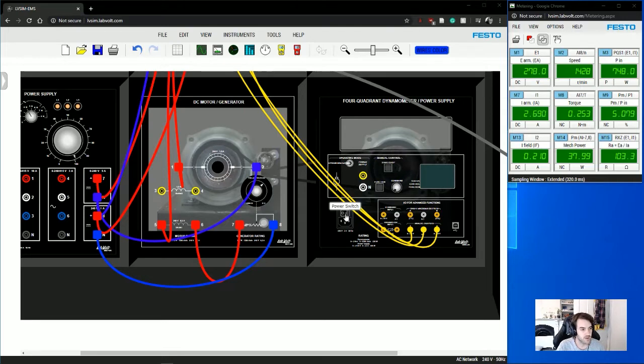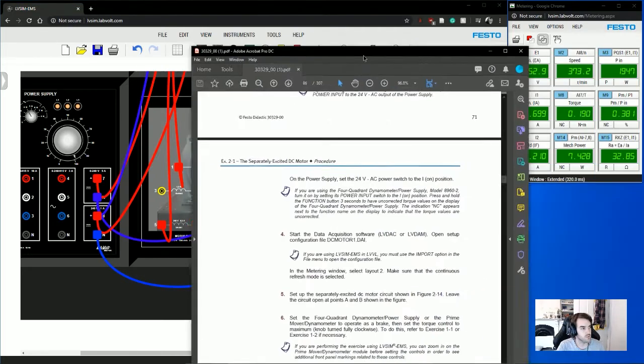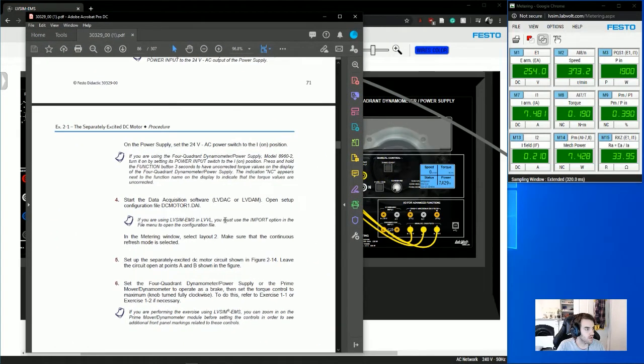So we can go ahead and we can turn this on. You can tell that it's on because this screen is now light blue with displaying values. You'll notice that the torque value is flashing. That's because it's not activated yet. If we click start, it will activate it. But first things first, we need to do this as per step 3 of the experiment guide.